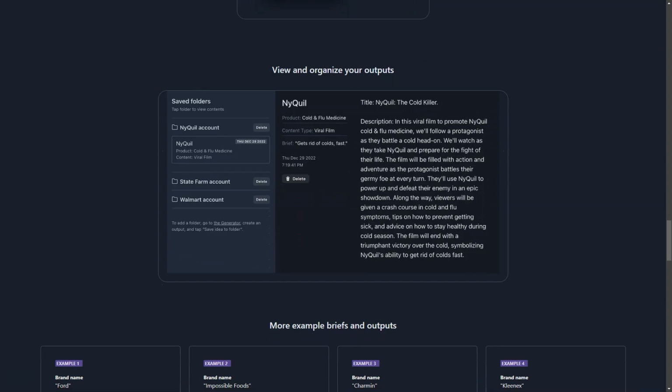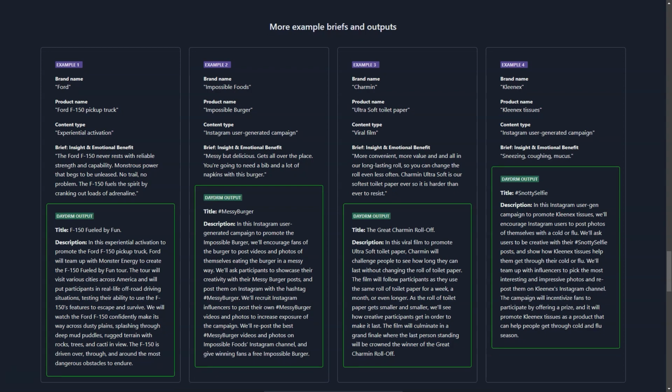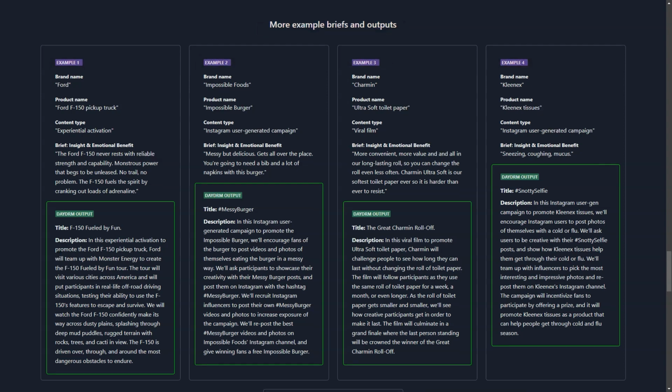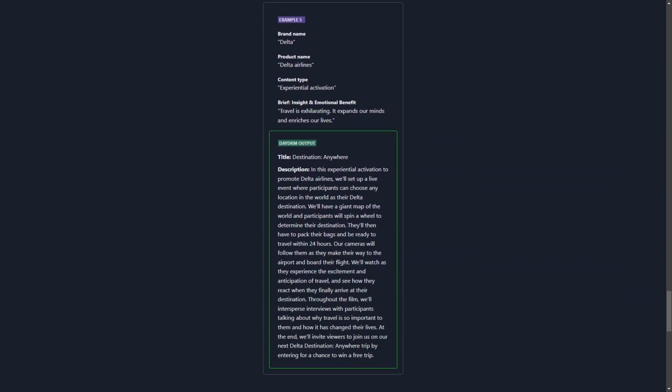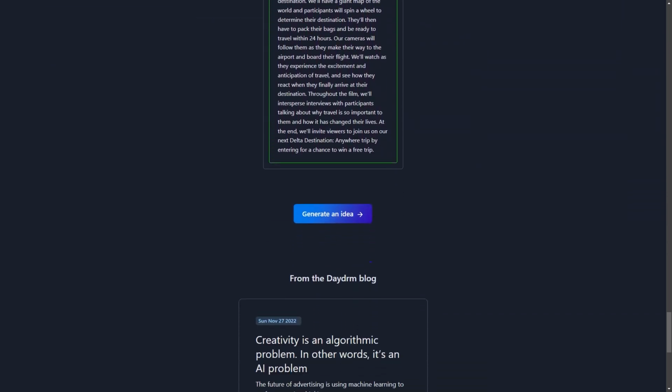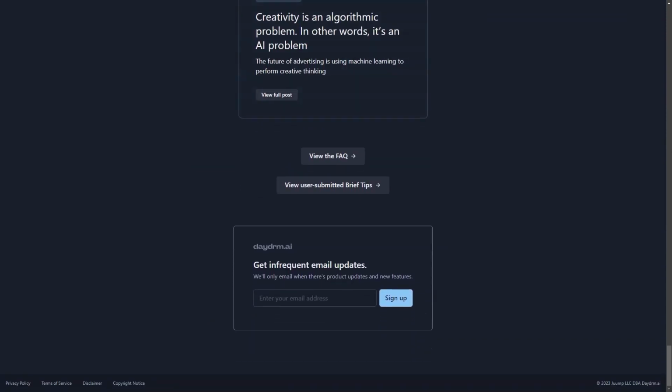The interface is intuitive and user-friendly, making it easy for anyone to use. Plus, you can save the ideas you create in custom folders to easily view and organize your results. And with three different project support plans, 24-hour, unlimited access monthly, and enterprise, you can choose the best option for you and your team.